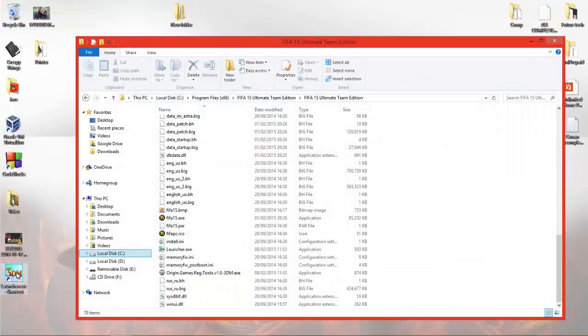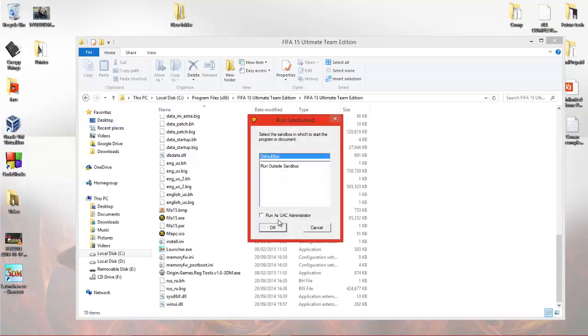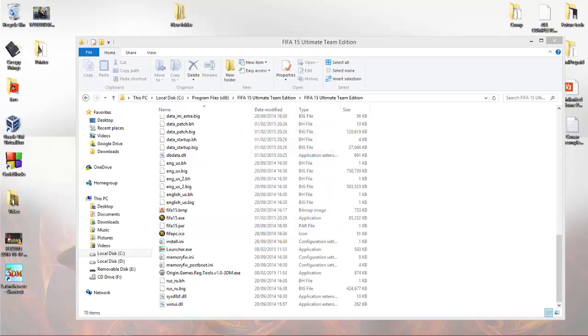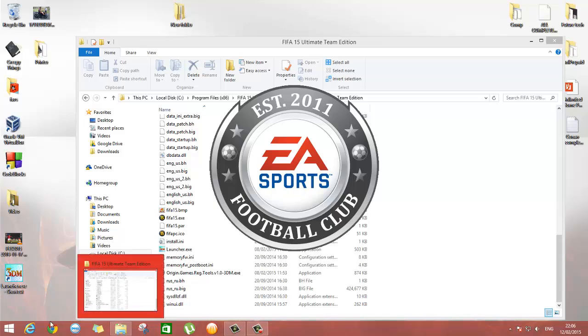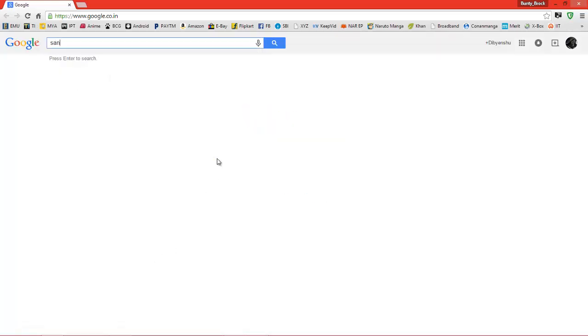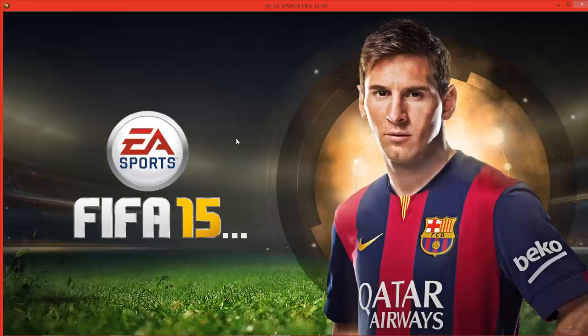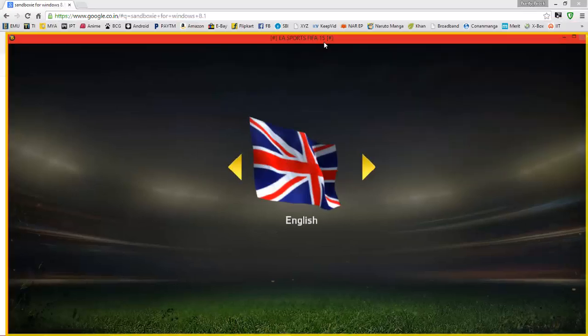After installing it, when you right click on the 3DM launcher, you will have an option called Run Sandboxed. Now click on that and go as it is mentioned. Now let me try again. Okay, so now let me show you Sandbox. Okay, so FIFA 15 has already loaded.